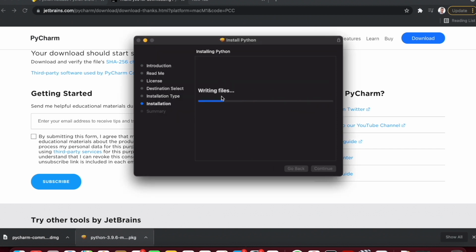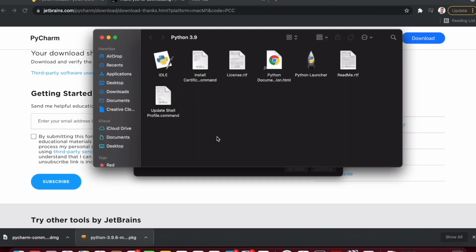Okay, so you can see that now Python started installing, and once Python is installed, of course you will get the message that Python is installed successfully, and this means that you can proceed with installing PyCharm. So when Python is finally installed, you will see this window pop up, and so now you have it inside your computer, and this means that you can proceed with the installing of PyCharm.